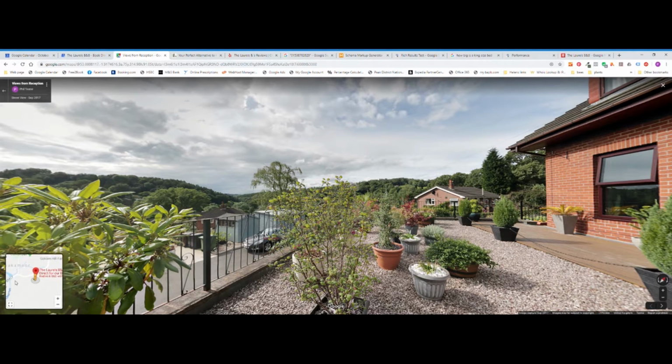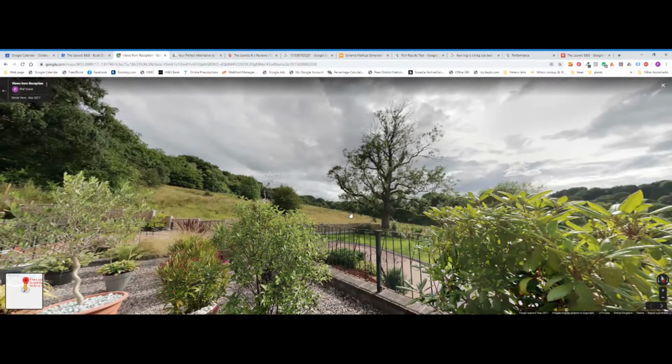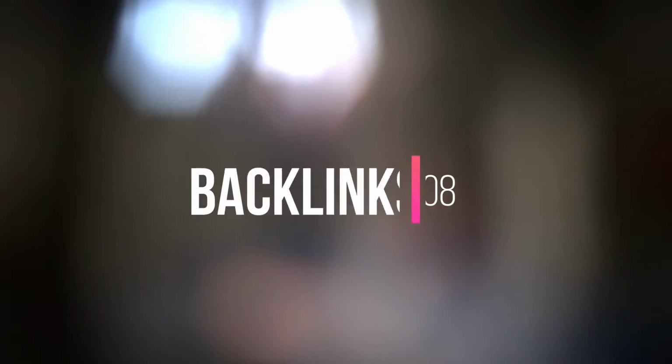And you can see down here that this is where we are, and all these little blue dots enable our guests to look around, see what's here, and go, "Oh, that's lovely. I quite fancy going there."